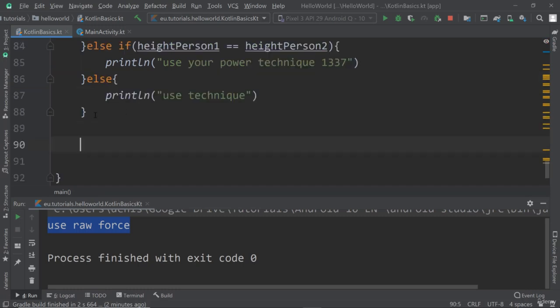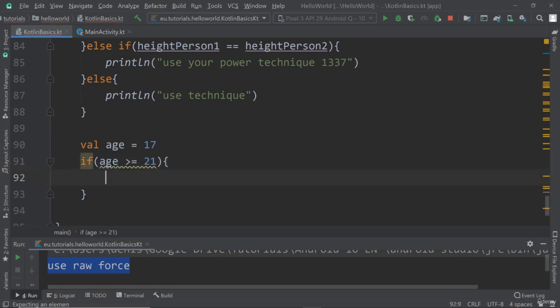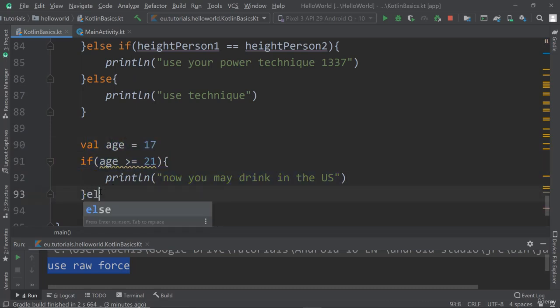All right, so I hope you paused the video. So I'm going to create this variable called age, and actually I'm not going to change it, so I could go ahead and use a val here. So the variable will be age, and then I use an if statement here. If age is greater or equal 21, then I want to print something saying now you may drink in the US, because in other countries you may drink before that, right? If you do that, then in our case, of course, this will not be printed because age is not greater than 21.